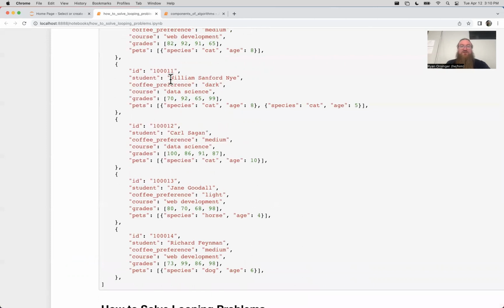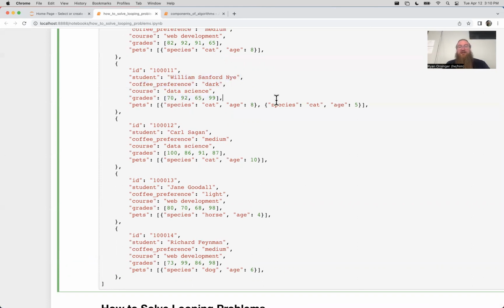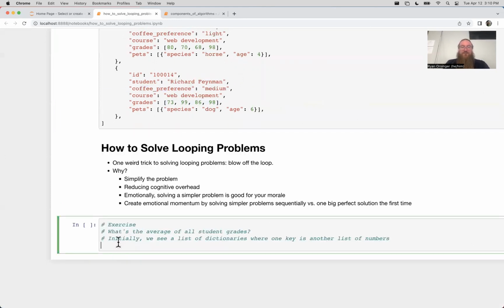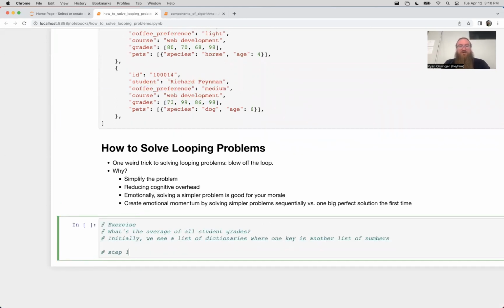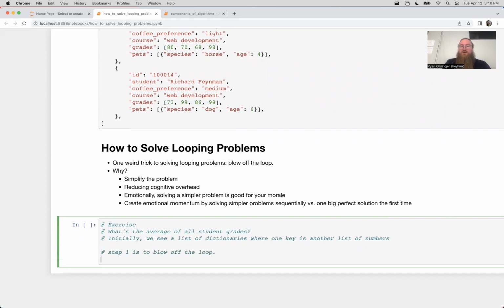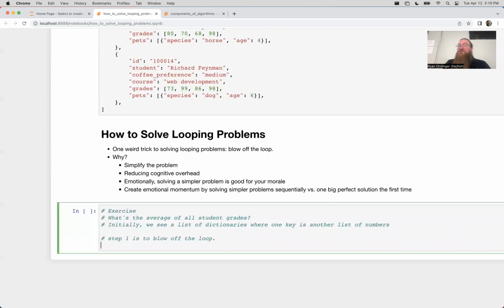And we see we have different students, their coffee preference, the course that they're enrolled in, and then the grades. So step one is to blow off the loop. And what that actually looks like in the code is mentally, we blow off the loop, both mentally and in our code.